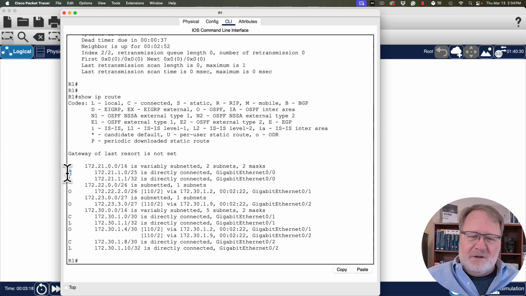And per the legend, C are connected routes, and O are OSPF routes. So here we see an O and an O and an O. So those are our 3 OSPF learned routes. This route is to subnet 172.22.20, that's R2's LAN subnet. This one is to 172.23.30, which is R3's LAN subnet. And this one is to the WAN subnet between R2 and R3 that R1's not connected to.